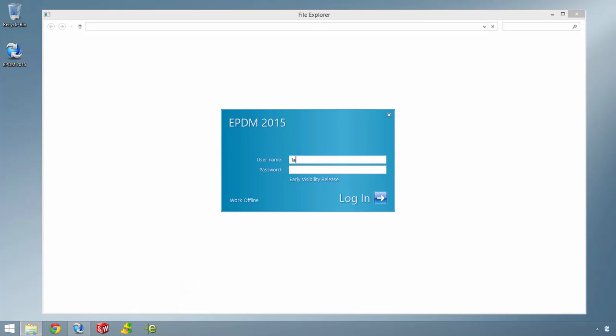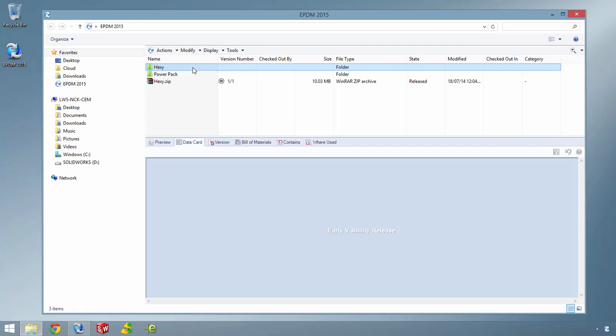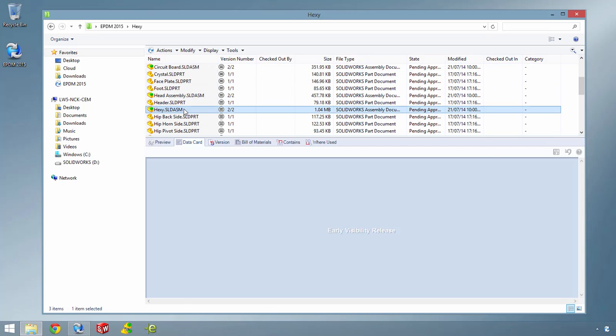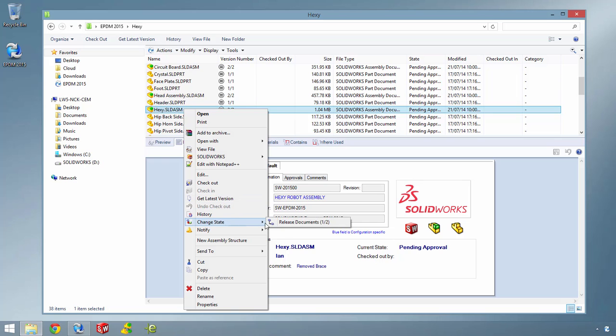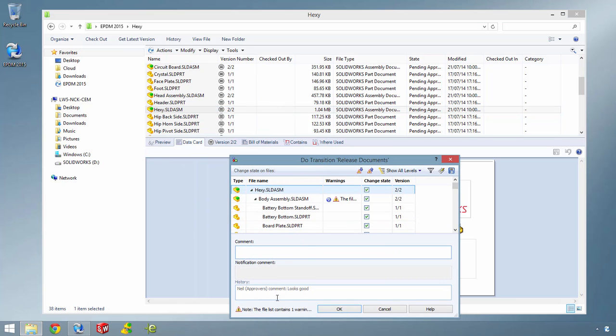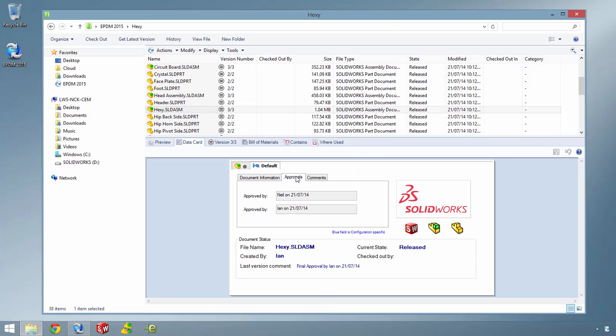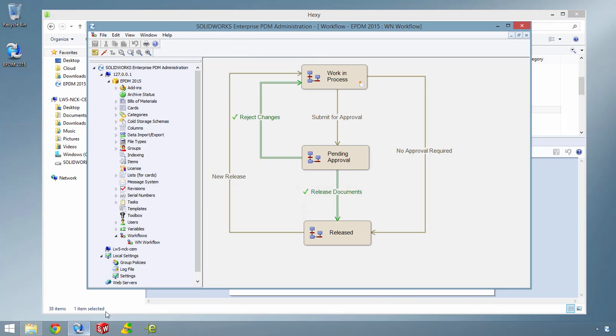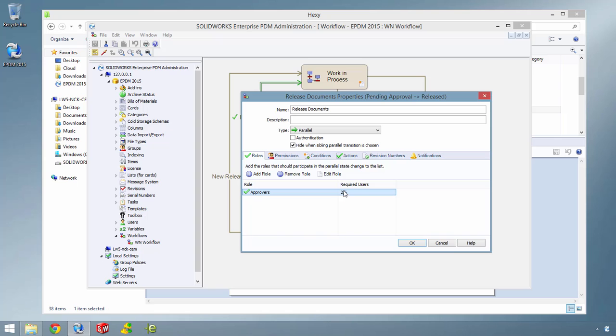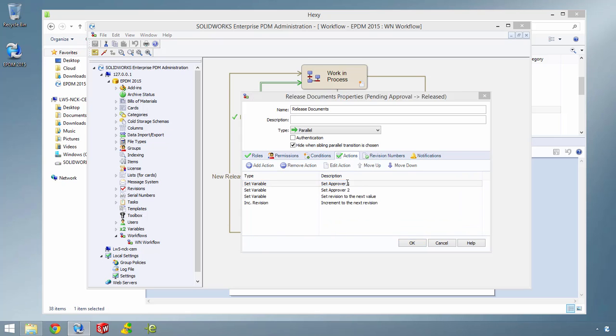In SOLIDWORKS Enterprise PDM 2015, a new transition action type has been added that allows you to map the value of a variable to specified users or groups and in chronological order. In simpler terms, every time someone approves a document in a parallel workflow, all variables such as username, date, and time are captured for each and every sign-off. When the final signature has been added, all the variables are written to the file during the change state procedure and can then be viewed in the data card or added as a field in the title block on a drawing.